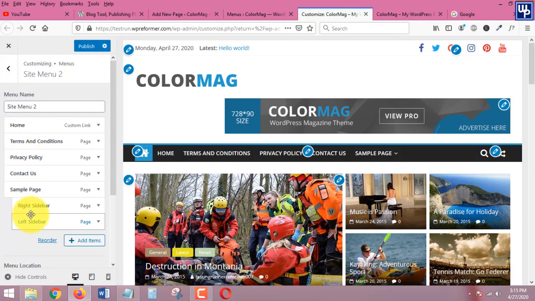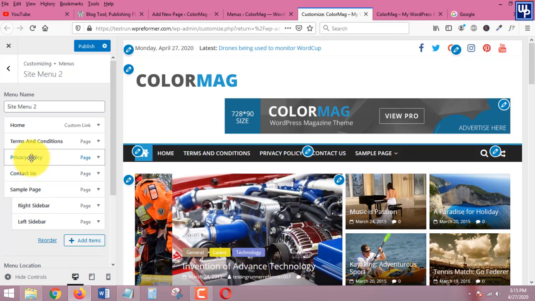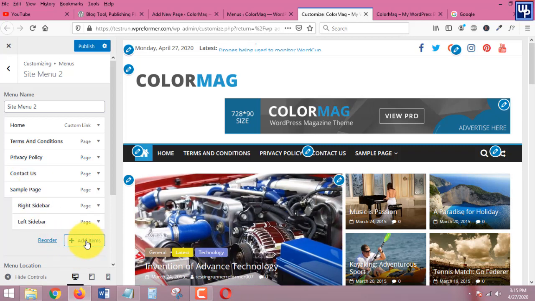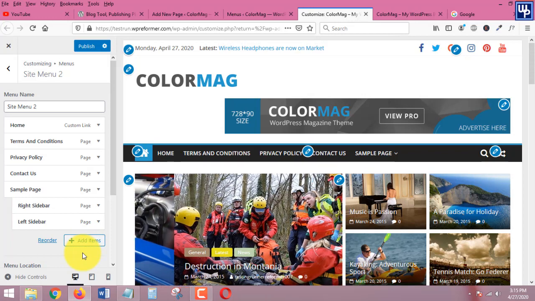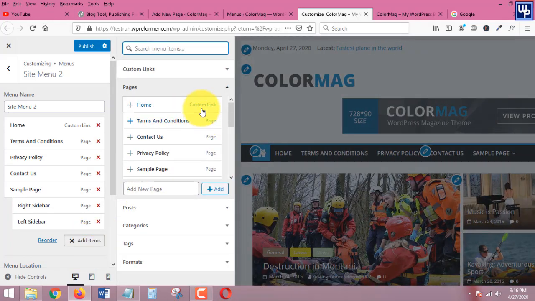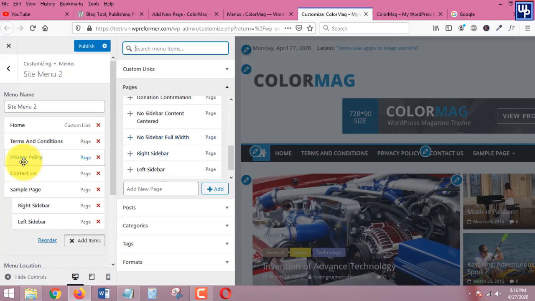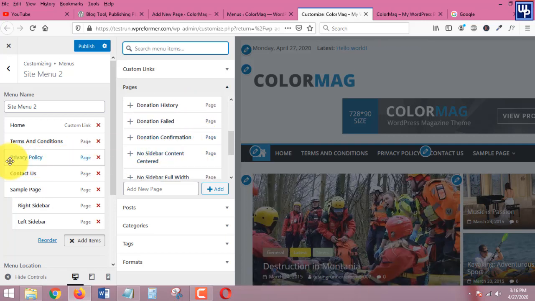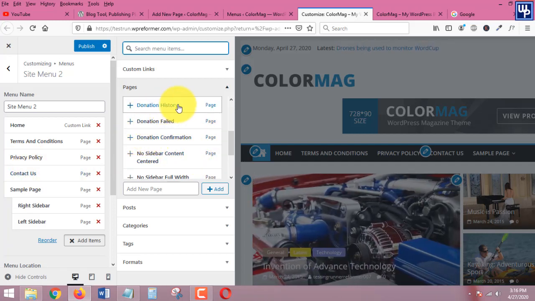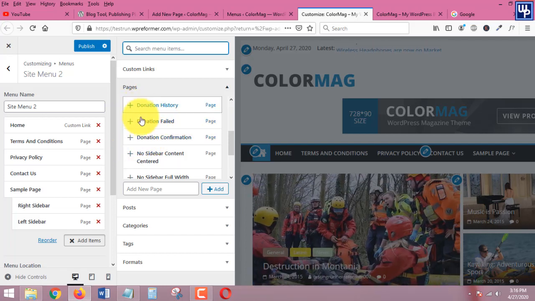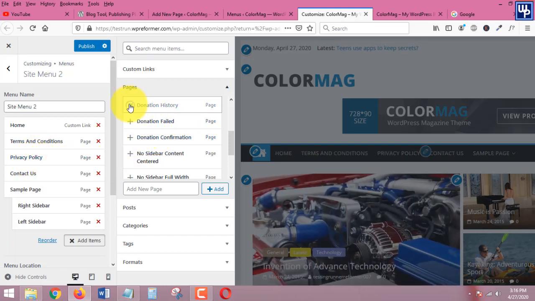So let's say, for example, I'm going to add submenu under privacy policy. So I'll click another item by clicking on add items. You will see another option in here. If you want some of them to be placed under privacy policy, you can do it. So let's say, for example, you want to add donation, then donation history, donation failed, donation confirmation. I want to add these three under privacy policy. So I'm going to click this one and this one as well, and also this one.